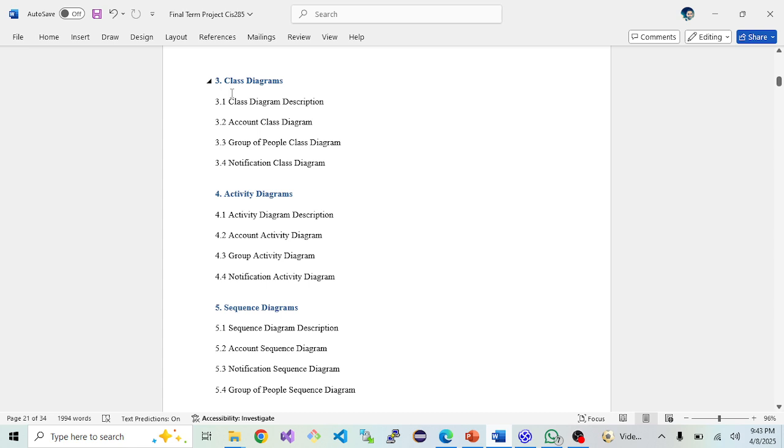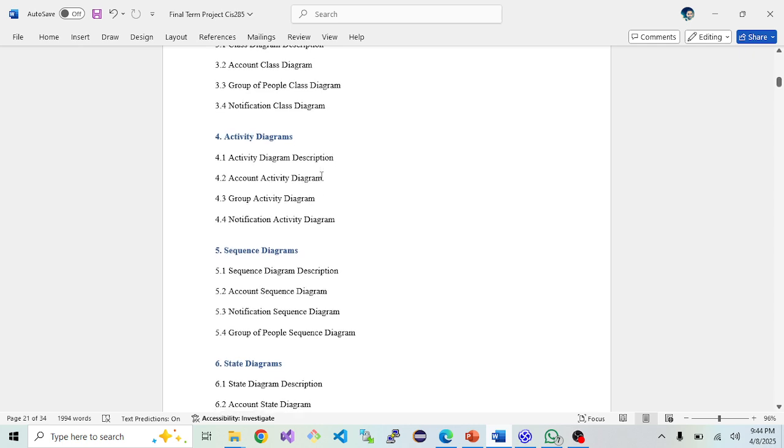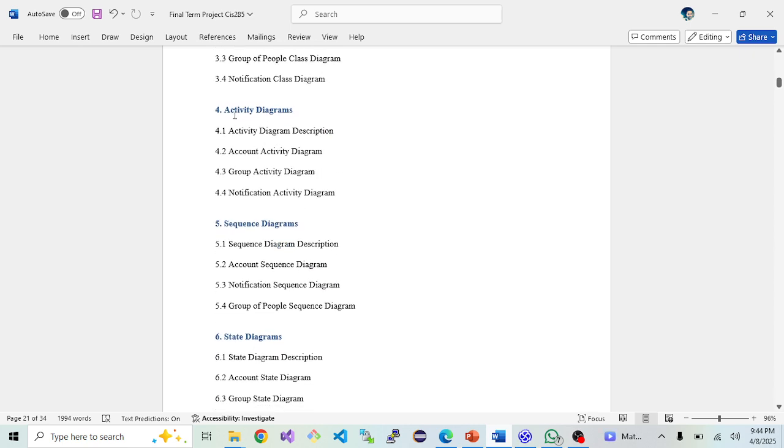Secondly, I will be going through the class diagrams, which will include a class diagram description and three different diagrams: account, group of people, and notification class diagrams as well. Moving down to the activity model that I will have here on my enterprise software, we'll go through the description and again three diagrams for three cases: account activity diagrams, group activity diagrams, and notification activity diagrams.